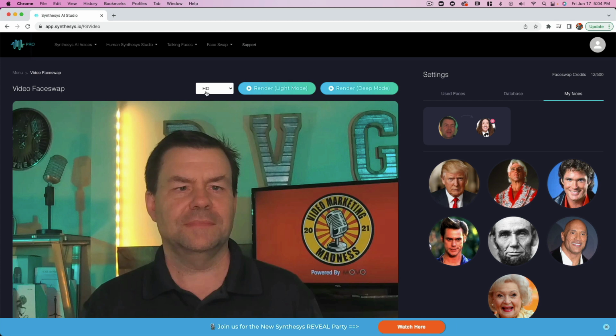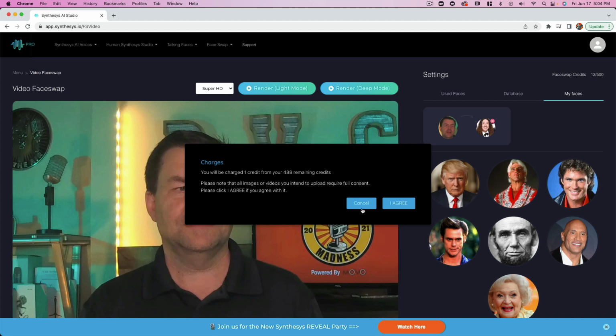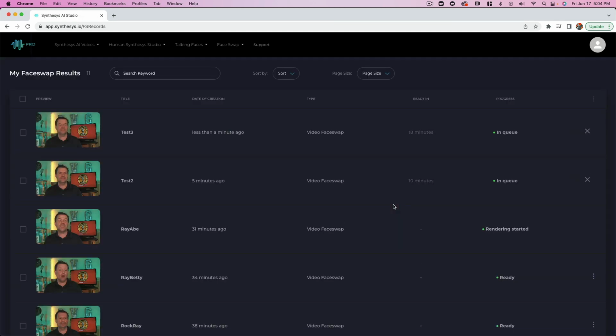Now, over here you can choose between HD and Super HD. We want Super HD for that 1080 quality. Then you've got the light mode and the deep mode for rendering. The deep mode is going to take a little bit longer, but it's going to do a little bit more calculations to really make it work a lot better. So we're going to click on this one here. It's going to ask if we agree. It's going to take one of our credits, and we're going to hit the button there, and boom.